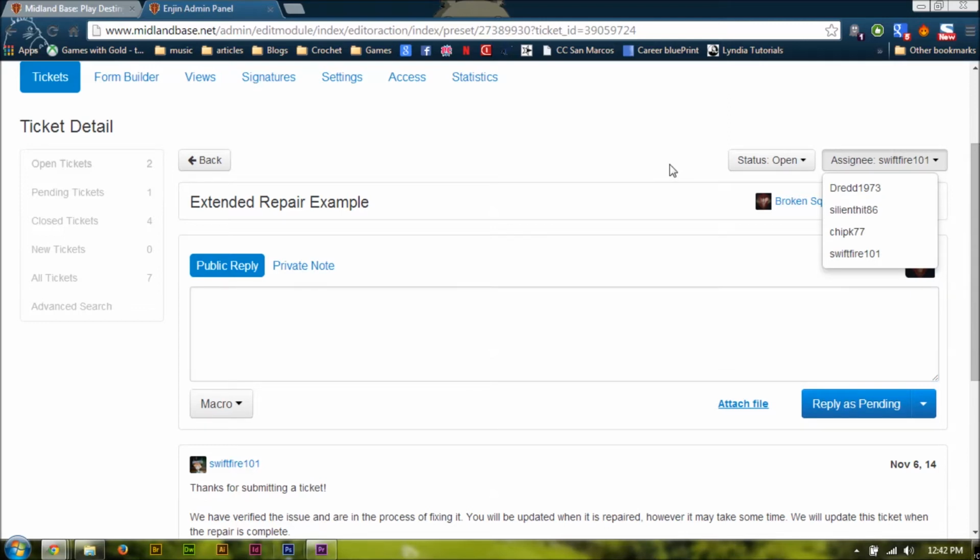Now, if you open a ticket and you feel like you don't know how to resolve the issue, you can always assign it to me or Dread, and we get an email telling us, hey, someone has assigned you a ticket, please take care of it. And that way, if you open something and then you're like, oh, no, what have I done? No, I didn't mean to do that. You can just assign it to one of us. We'll get the email and we'll take care of it in a hopefully quick and efficient manner.